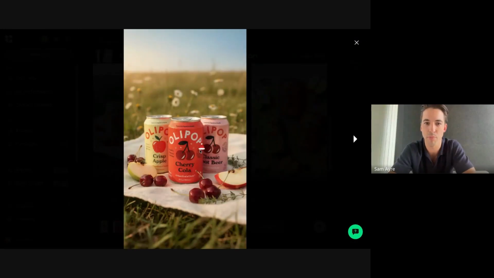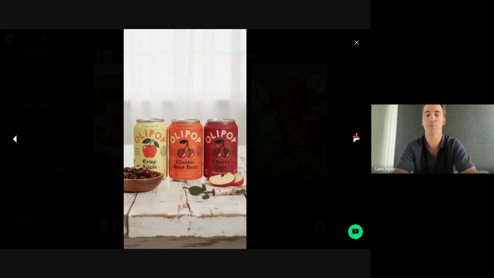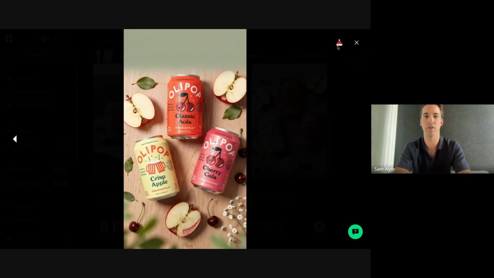So here's an example from Olipop. These are 3 separate products. It's taken some of the ingredients and flavors and that type of thing. And again, I could prompt this now and say, hey, remove the classic root beer, just have cola and apple, and it'll do that as well.